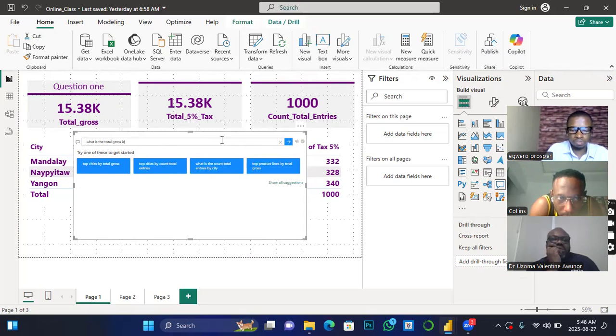Gross income? No, we have income there. Income from all the cities. If I'm correct there, from all the city. I don't think my city is correct. From all the city. So now, once you are done typing, you can see that it's already searching. But just to facilitate it, you can click on submit.